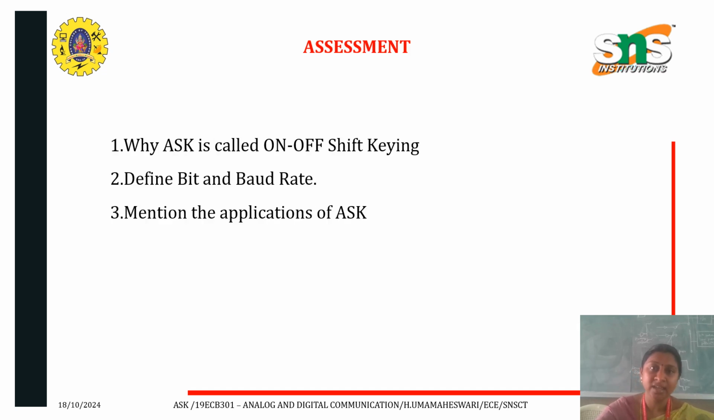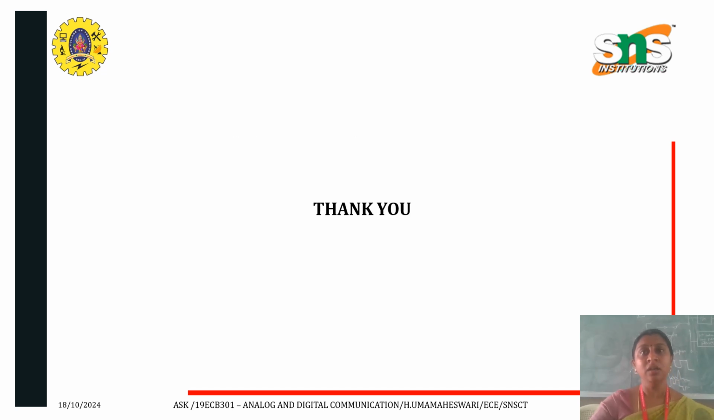Assessment: why is ASK called on-off shift keying, what is meant by bit rate and baud rate, and mention a few applications of ASK.